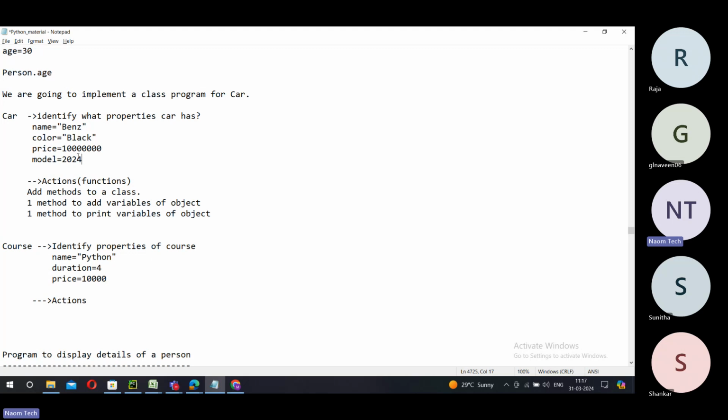But if it is Java, or C++, or C#, you can declare variables first and then you can declare methods later. That facility is there in other languages, but in Python, if you declare variables of car, then before that we should declare one method first inside this car class. So I'll show you now. Let's go to the implementation.